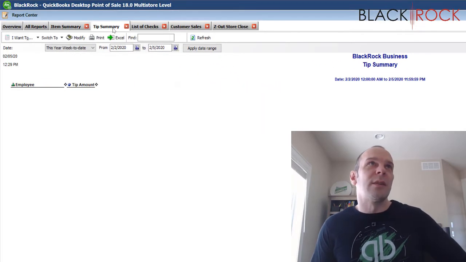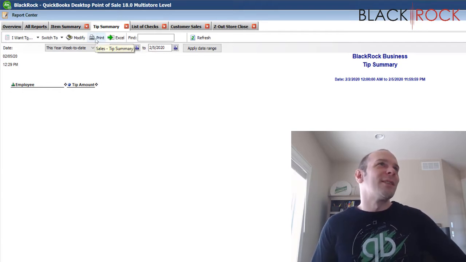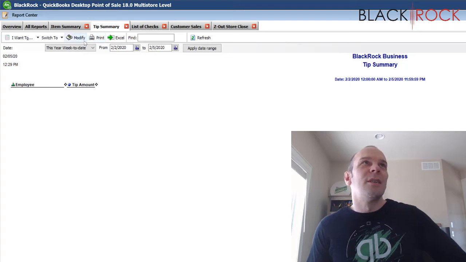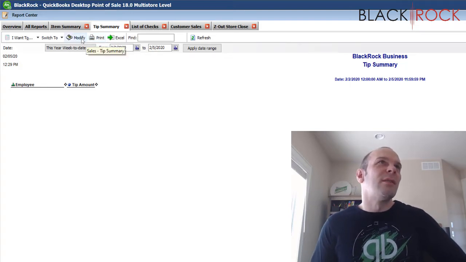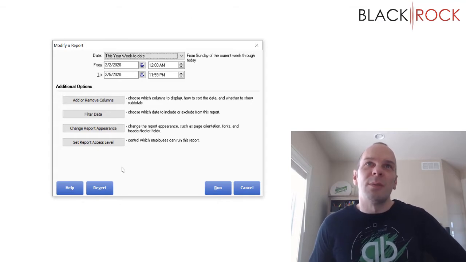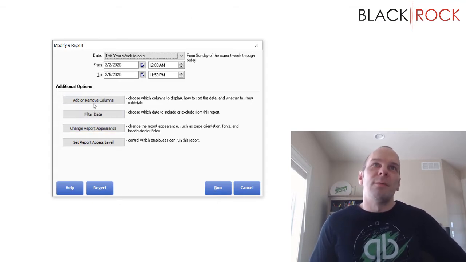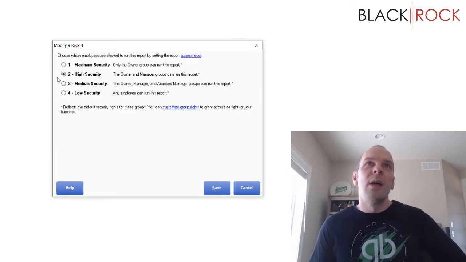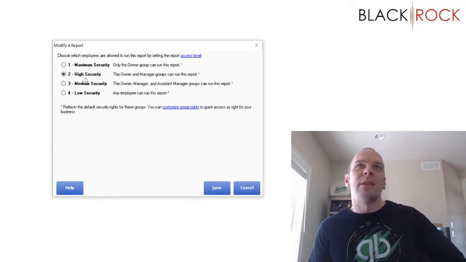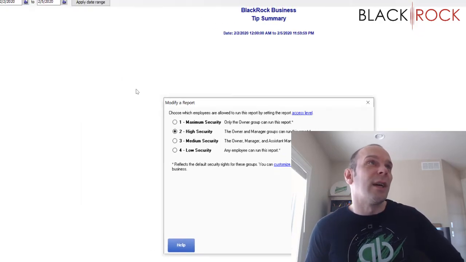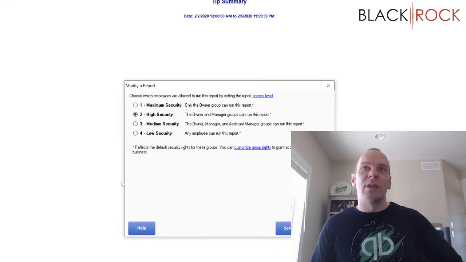Okay, the tip summary. So I don't know a lot of businesses that take tips in QuickBooks Point of Sale, but there are a few. Some of those art studios maybe, where they have groups of kids. Sometimes the parents give them tips. So here I'm going to go to option number 4 again, set report access level. This one, the tip summary, is actually high security, so only owners and managers can take a look at what employees have earned what tips.